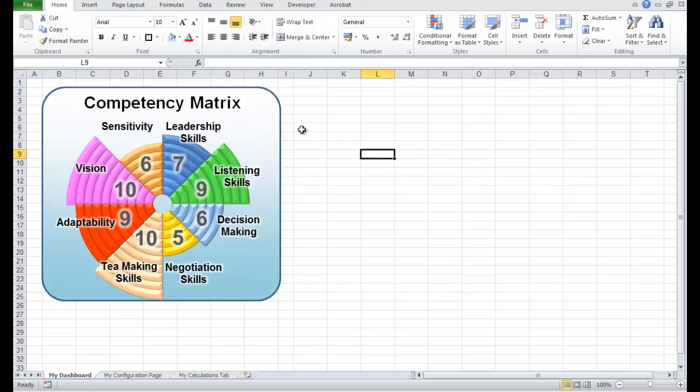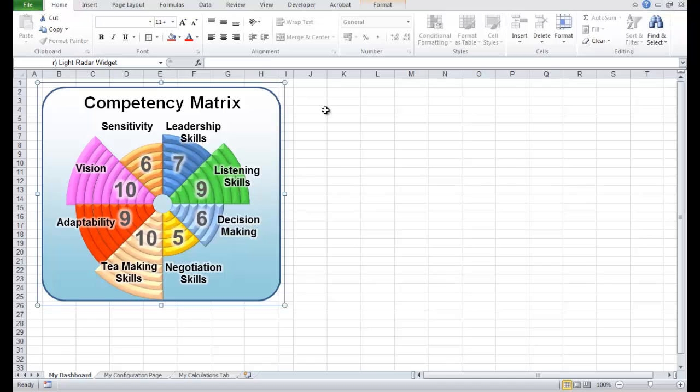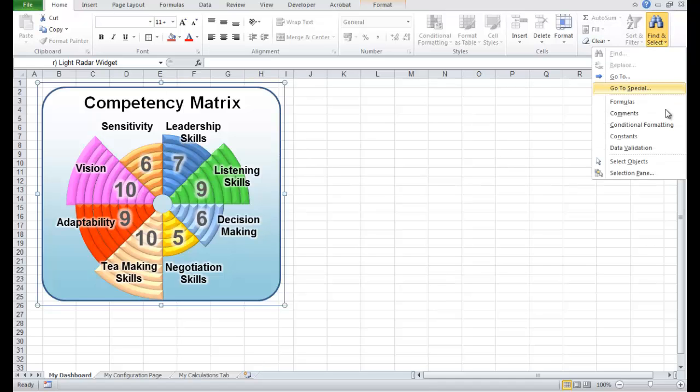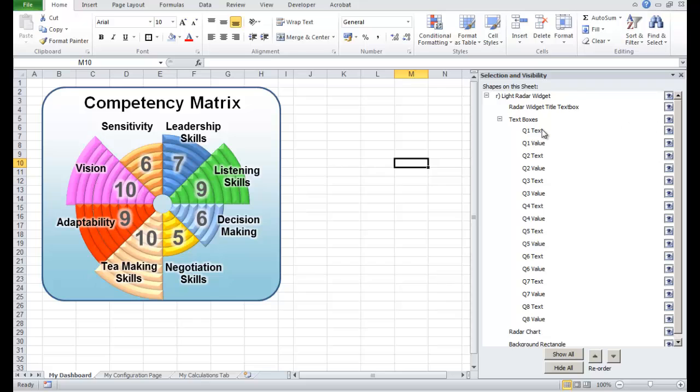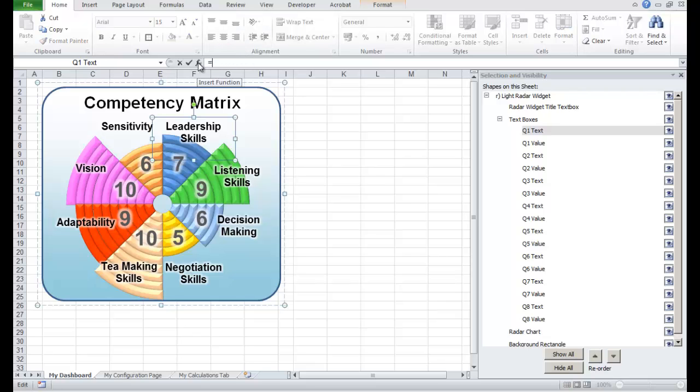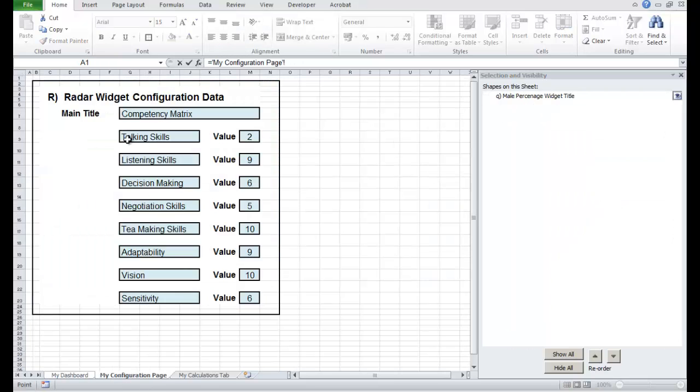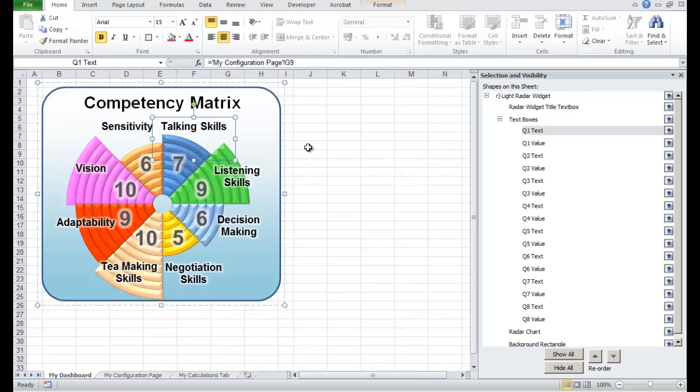Another way to select it, because this is all still grouped, is to use the selection pane. Again, click home, go along the ribbon to find and select, down to the selection pane. Let's do text for the quadrant 1. I'm going to link that up to my configuration page. This is now talking skills.